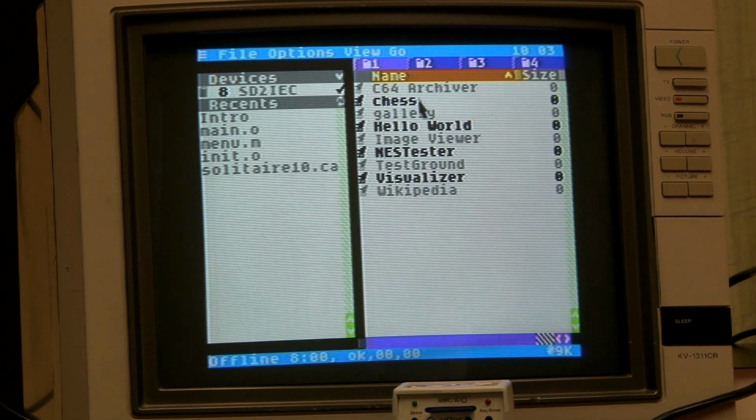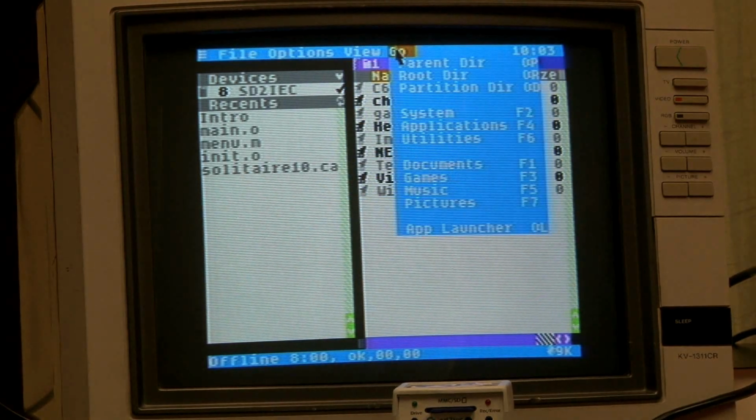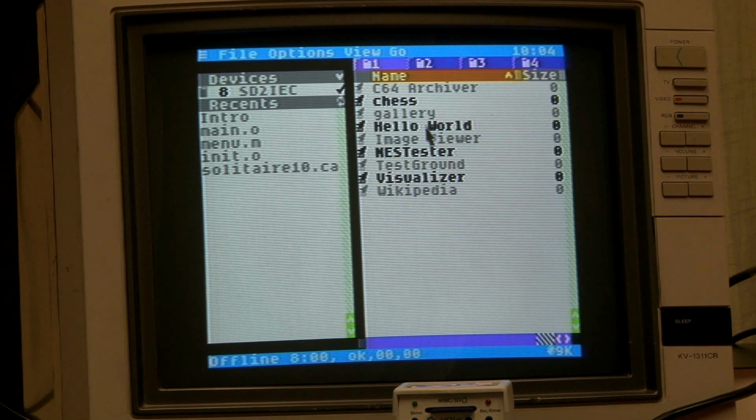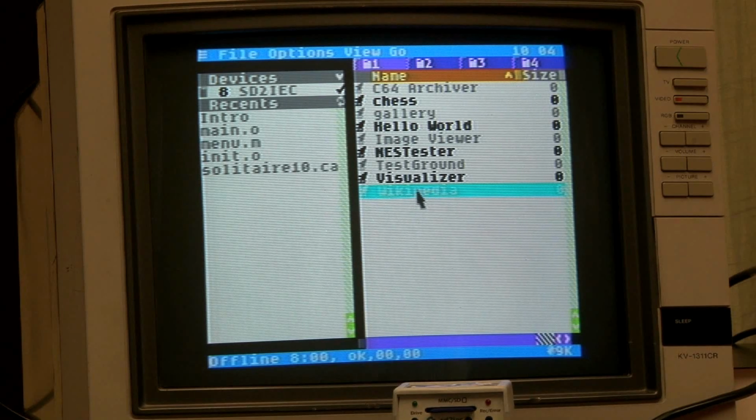Okay, so this is the file browser here. It remembers recents. Like for instance, we were installing Solitaire earlier, and it shows up there. If I want to go to, let's see. Right. What I want to do is I want to fire up Wikipedia.